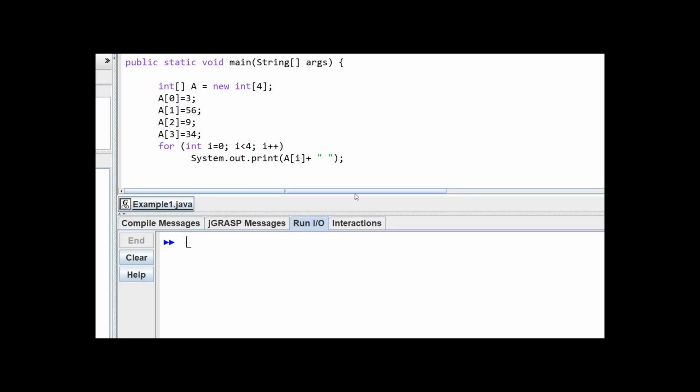Here we have a program that has an array. We've called it A. It has 4 elements, each of which is an int. And here we have initialized A. The first element contains a 3, a 56, a 9, and a 34. And now we are going to print it out.